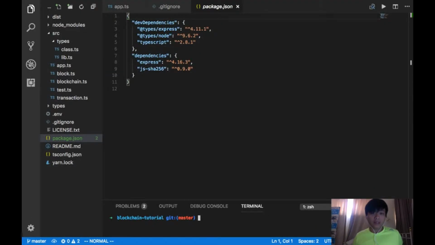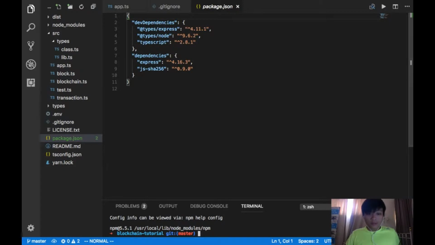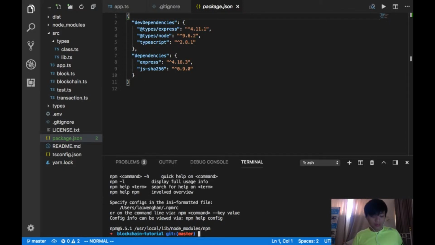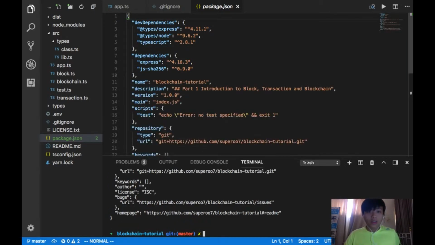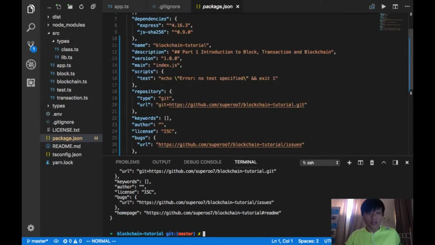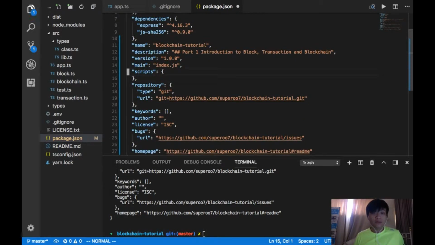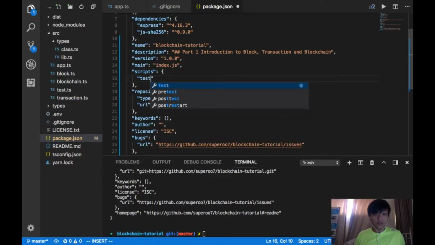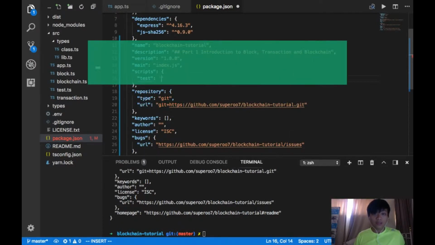Alright, let's get started. In the terminal, because I didn't init, I'm gonna init it. So I'm gonna initiate, and then what I'm gonna do right now is add in a test file. I'll write this later.